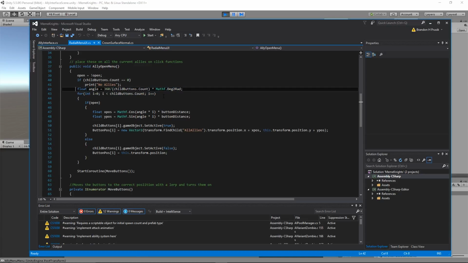So this here is how it decides where all of the buttons are going to go. It just takes how many buttons are in the list and then divides it by 360, and then times it by this doohickey right here, which is the degree to radians conversion. So it's able to take the degrees that it comes out with and, I guess, convert it to the radius that it needs to be spread around the circle.